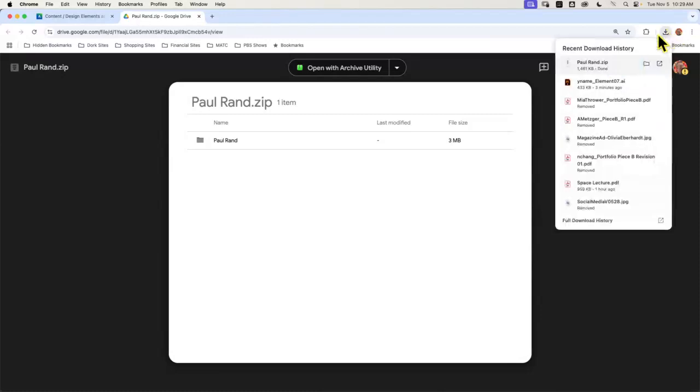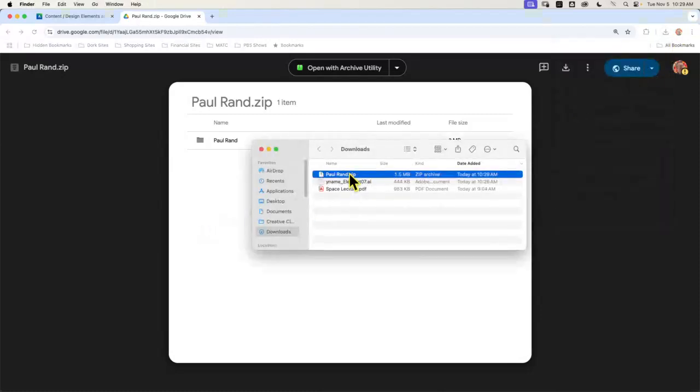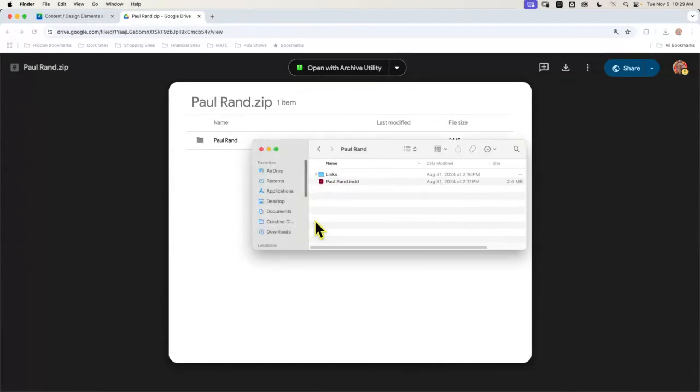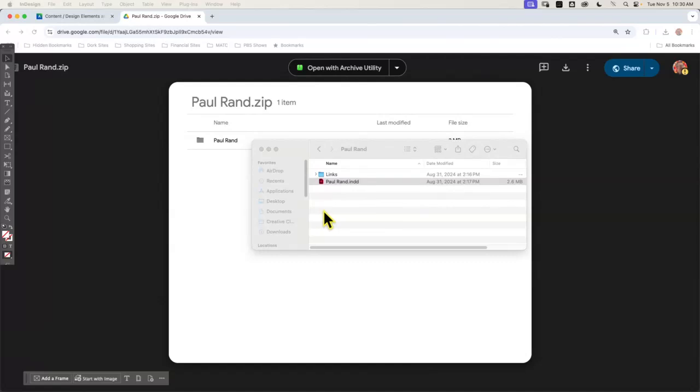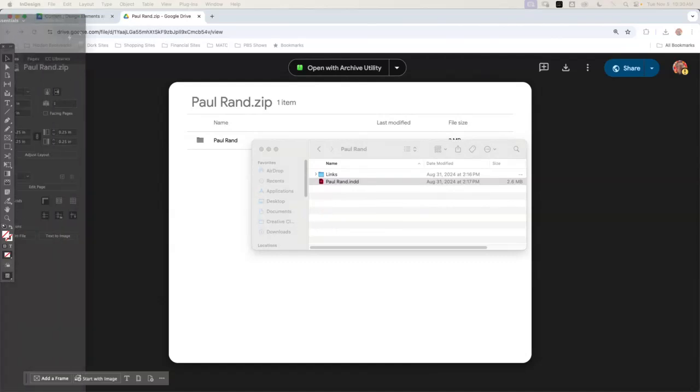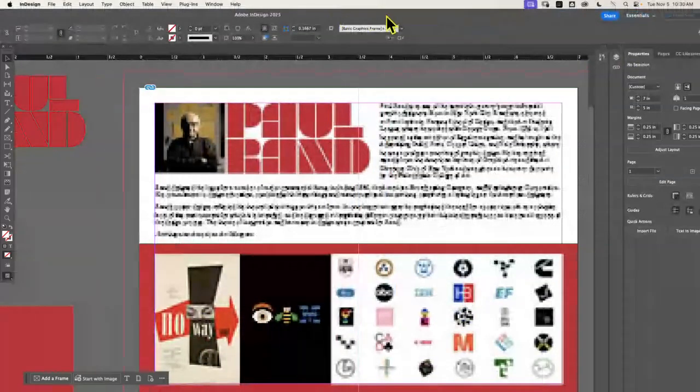I'm going to go to my folder. I'm going to double click on it, right click on it. If you're a PC, extract all, go to that folder. Oh, it's InDesign. Switch them. All right, this one's InDesign. No big deal. Same idea.